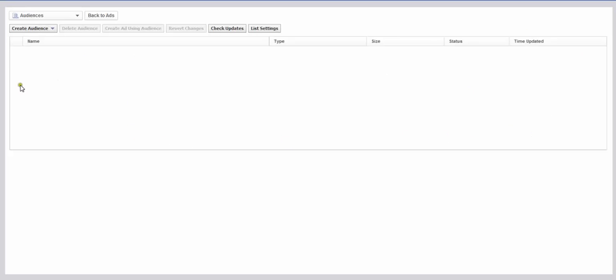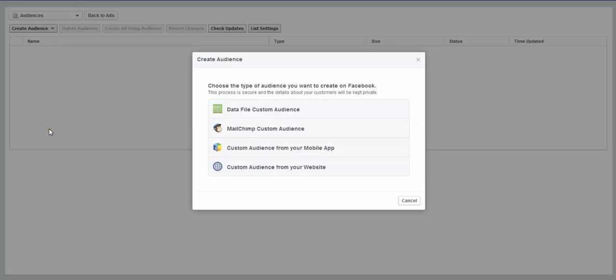Then you'll get a screen that looks like this. If you're brand new, I'm using a brand new account here to start from scratch to show you what it looks like when you're doing this for the very first time. So you're going to go right here to create audience. Now it gives you three choices. You're going to choose a custom audience. Now what happens is you have four choices. For this particular one, you're going to choose a data file custom audience because we're uploading your existing email contacts.